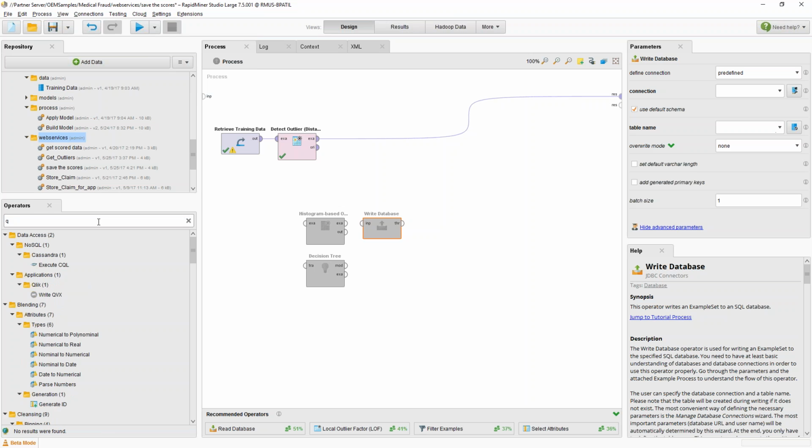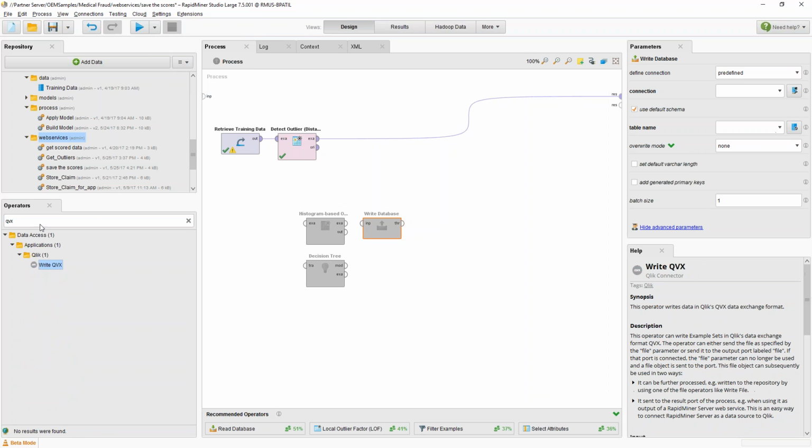Or in case of QlikView or Tableau, there are specialized operators built so that you can just write directly to formats that they prefer. So there are operators that, just like you write to a database, you can write to a QlikView or a Tableau dataset.